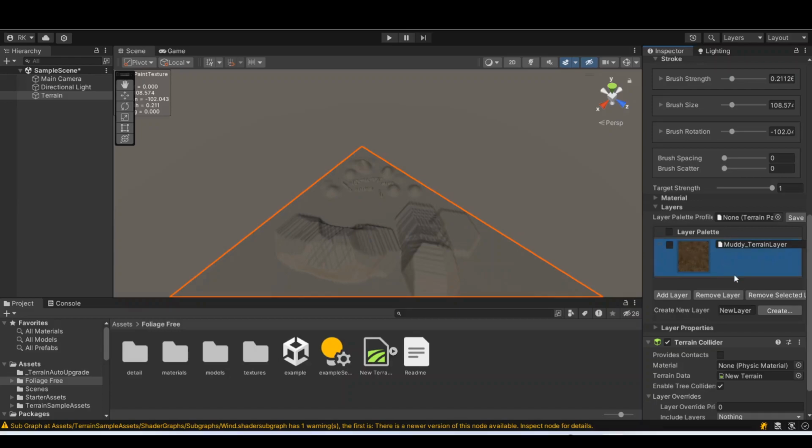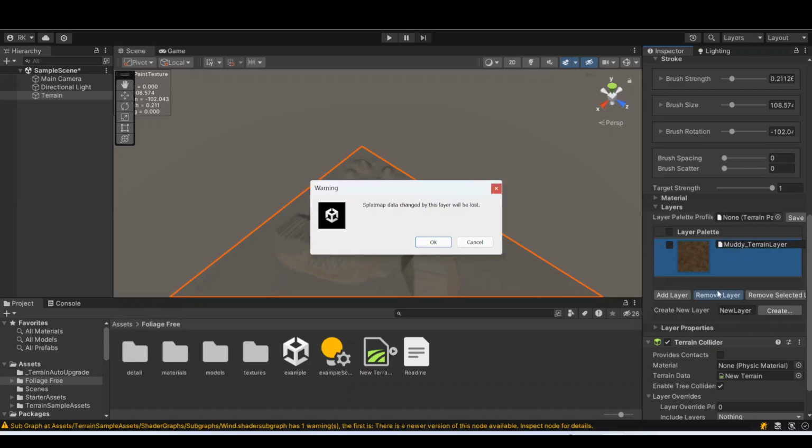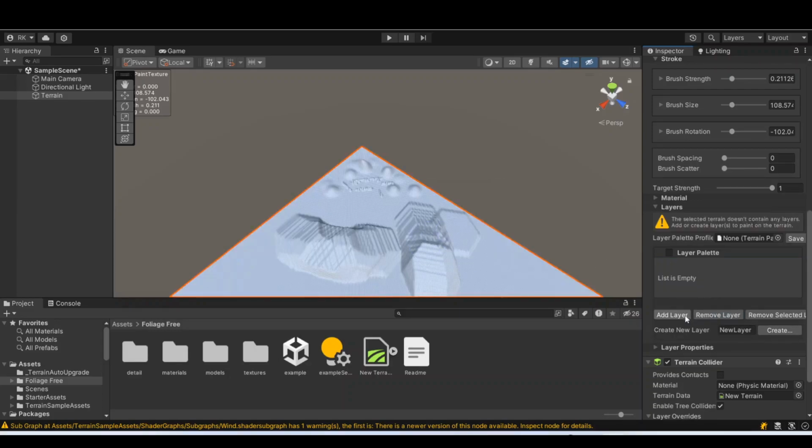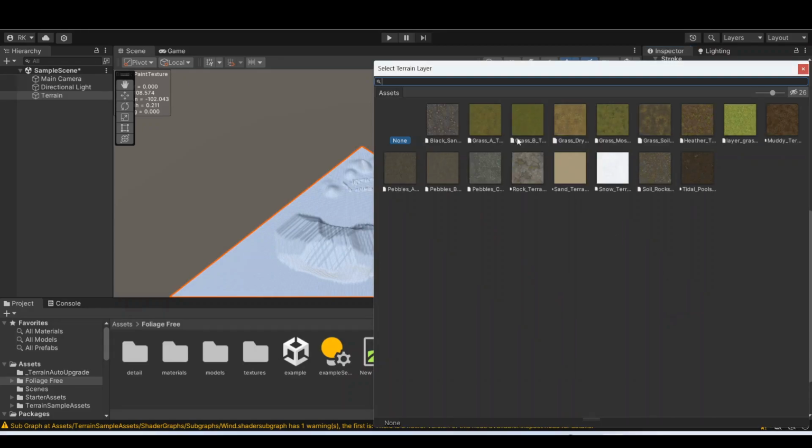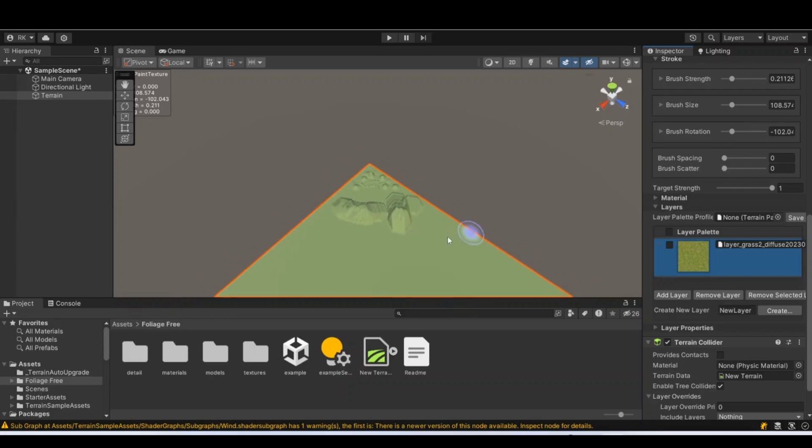If you wanted, we could have also applied grass texture, for example, like click on add and say layer grass. Okay, let's use this.